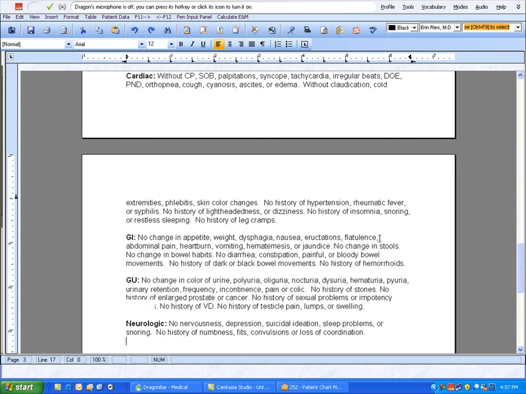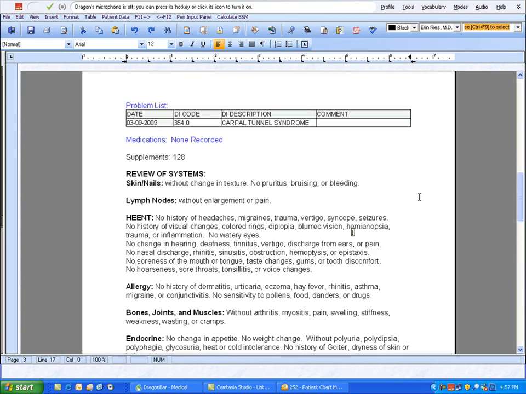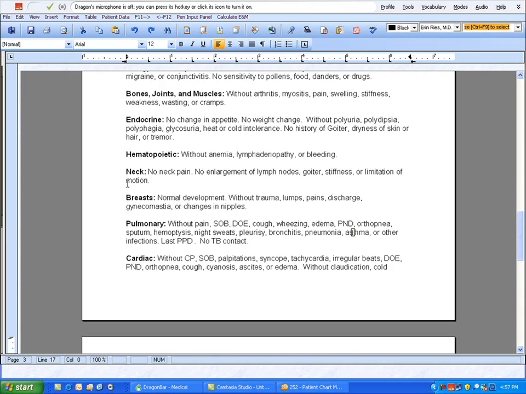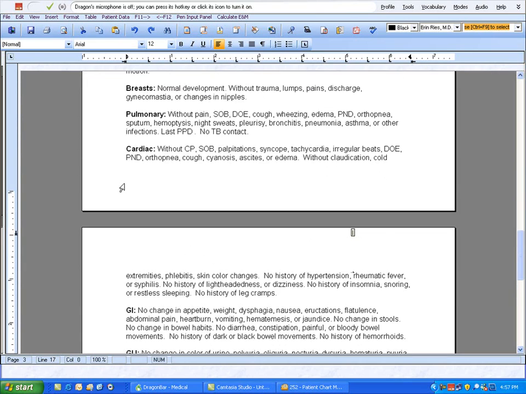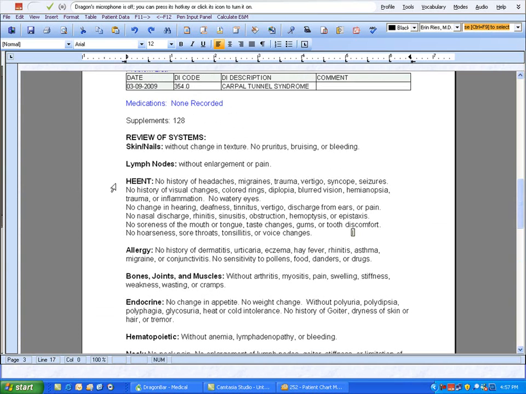This is an example of Dragon generating boilerplate text. This is called a text macro. We simply said normal ROS and all of this text shows up. Obviously, if you want to change anything in here, you can come back in and do so. In the case of this patient, obviously there are going to be findings related to the low back.